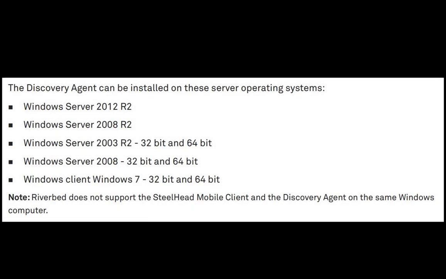The Discovery Agent supports the following Windows operating systems. This list may change in the future, so please review the latest Cloud SteelHead user guide for the current supported versions.